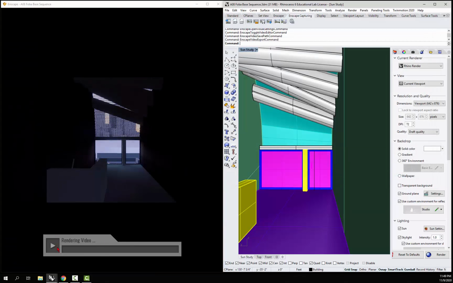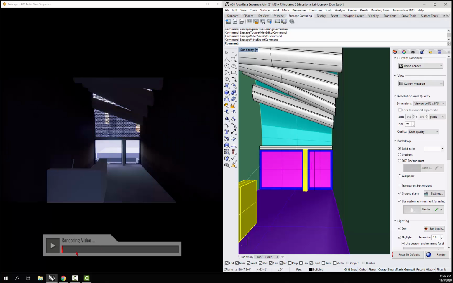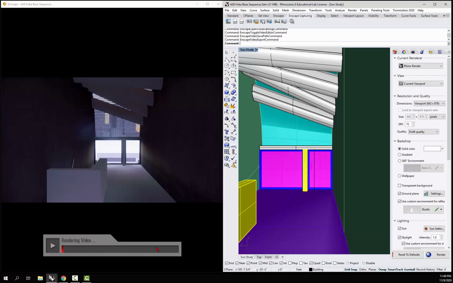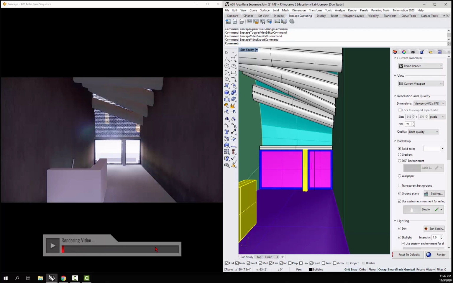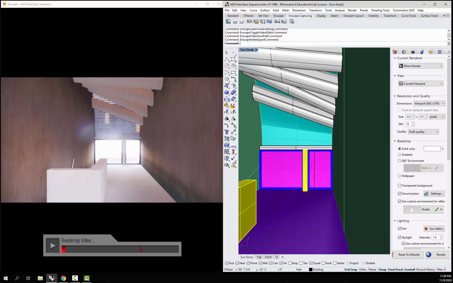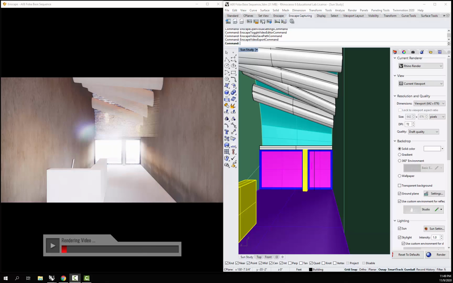Okay, so you can see it down here starting to render it. It does take a while, right? It's not as fast as a still, obviously, because it's basically rendering a whole series of stills, but it goes through and renders that video out. So I'm just going to pause this and sort of let it render out, and then we'll talk about it.